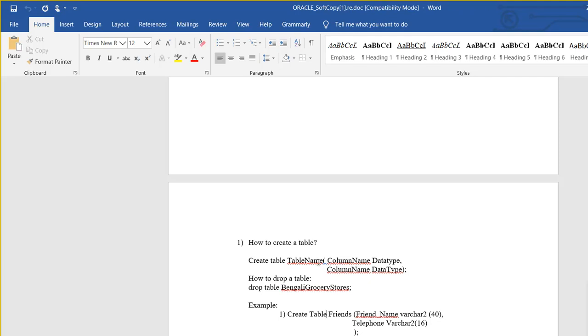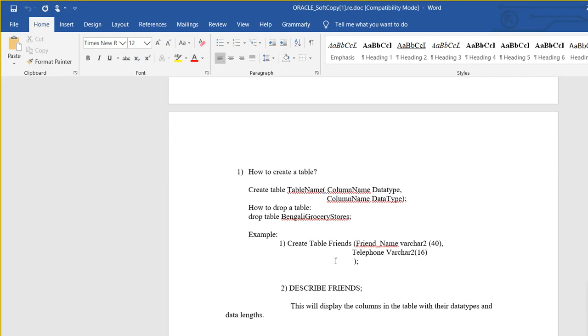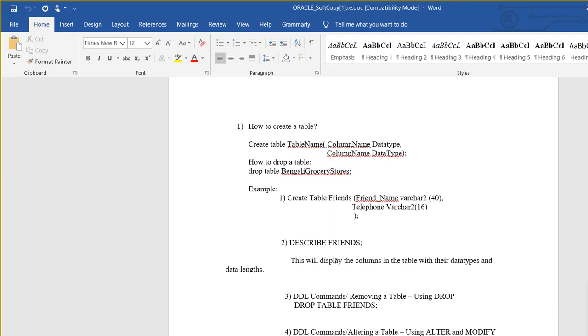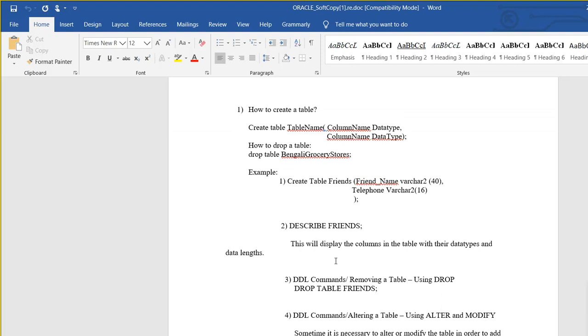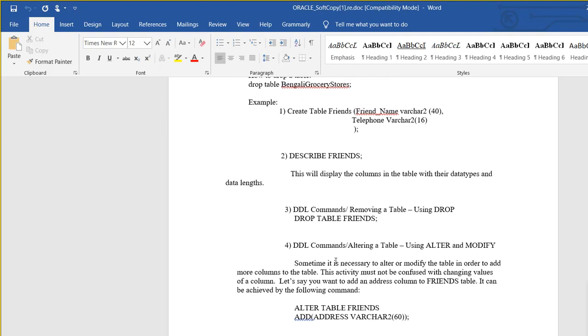And then we have telephone. We said it is VARCHAR2. Why have we used VARCHAR2 for telephone? Can anyone tell me? There are spaces or dashes between the numbers. Yes. And then if you have created a table and want to see the description, you say DESC, describe friends.